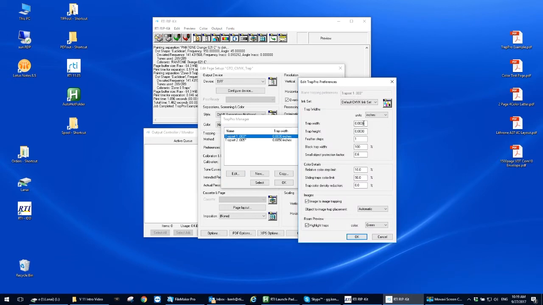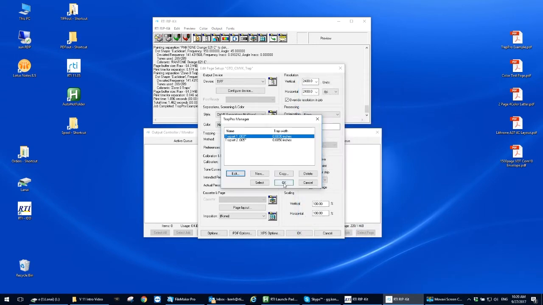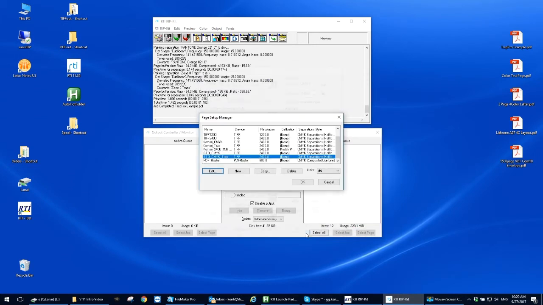In here, we can specify the trap width. I've currently got it set to 3mm. And we also have image-to-image trapping set to automatic. And another thing that's convenient is I've selected to preview in our ROM the trap areas highlighted in green. So that'll make it a lot easier for us to see after we've ripped it. So let's put it to use and see what it looks like.